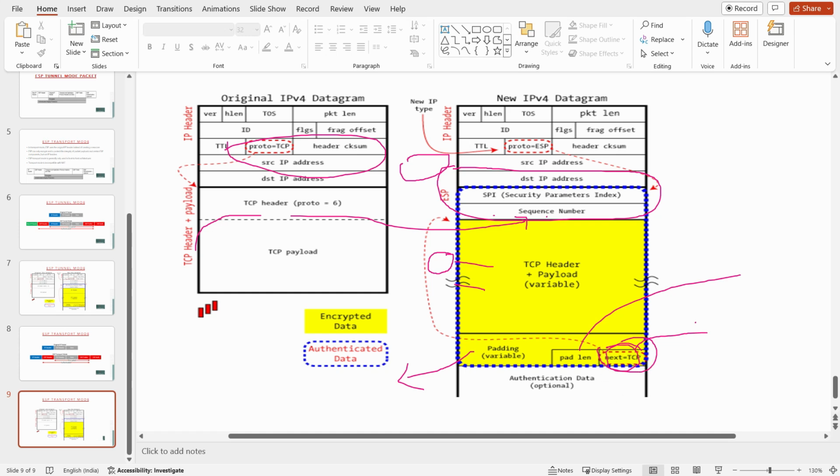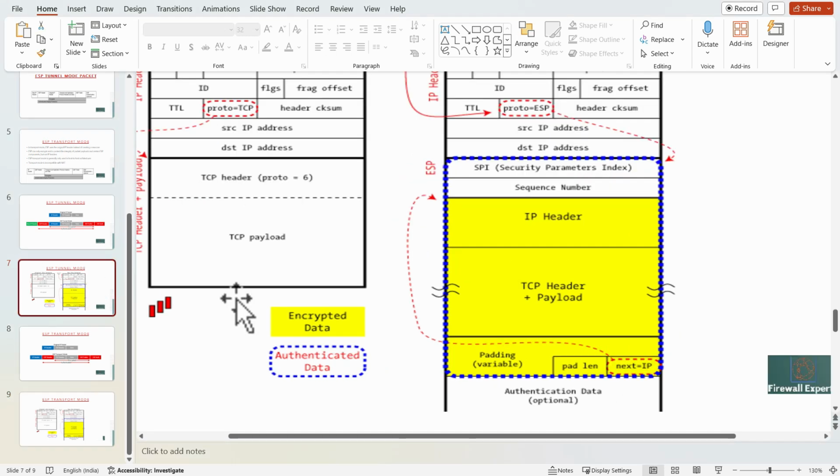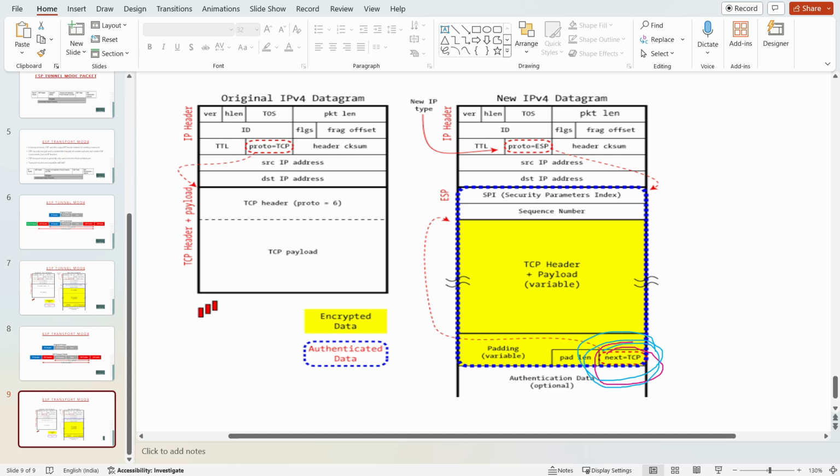If I go back to show you what was in the tunnel mode, we can clearly see that next header is equal to IP. So in this field the IP header will be added, but in case of transport mode, no IP header will be added. So this was the major difference.